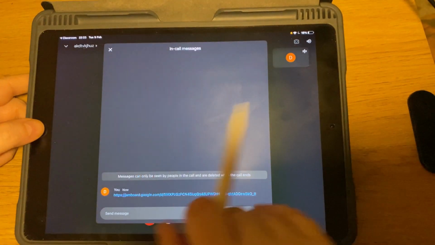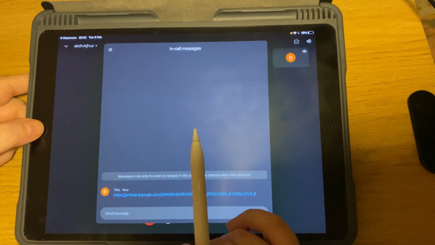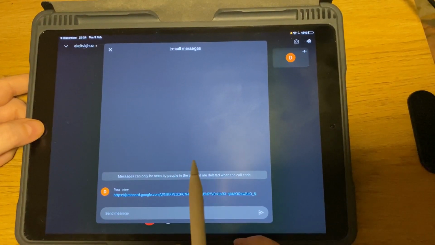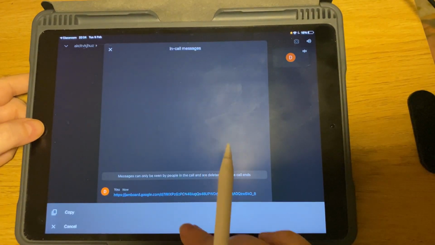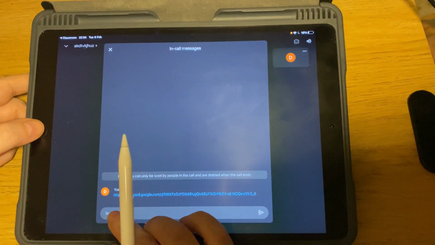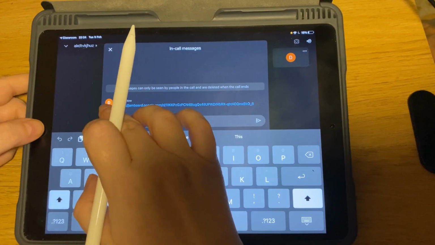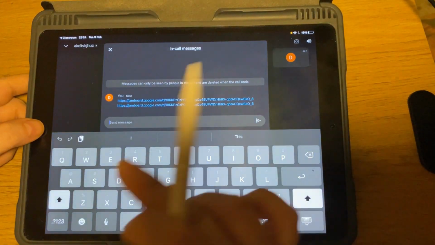Now you have to wait till everybody comes into the meeting, because if someone comes in late, they don't see the messages that were posted in there before the meeting started. If somebody does join late, hold your finger down on here, click copy, and then paste it back in for them, and they'll be able to join.